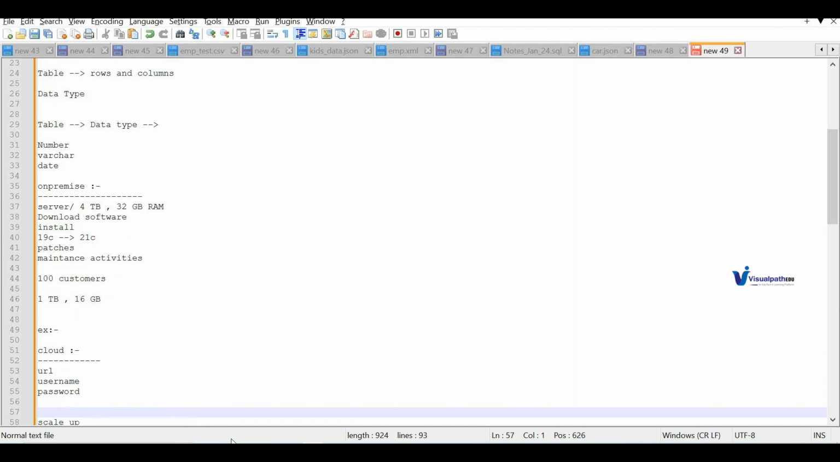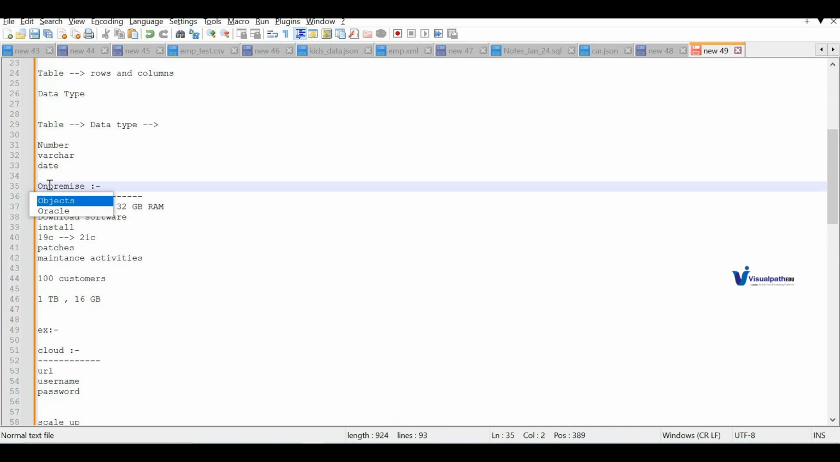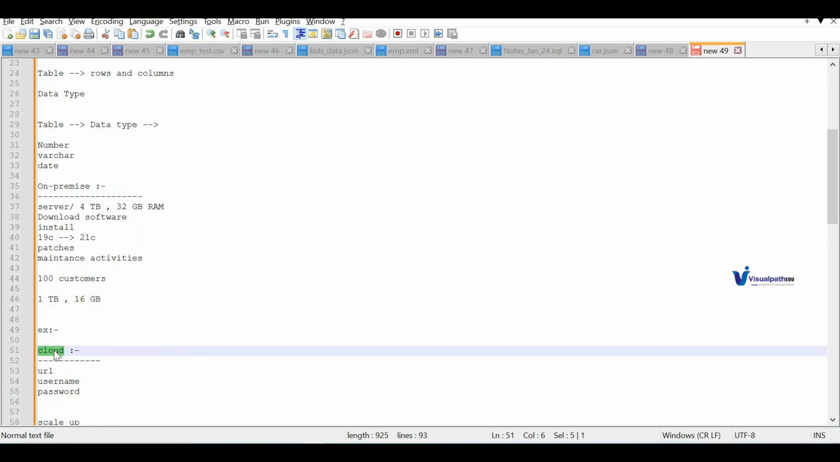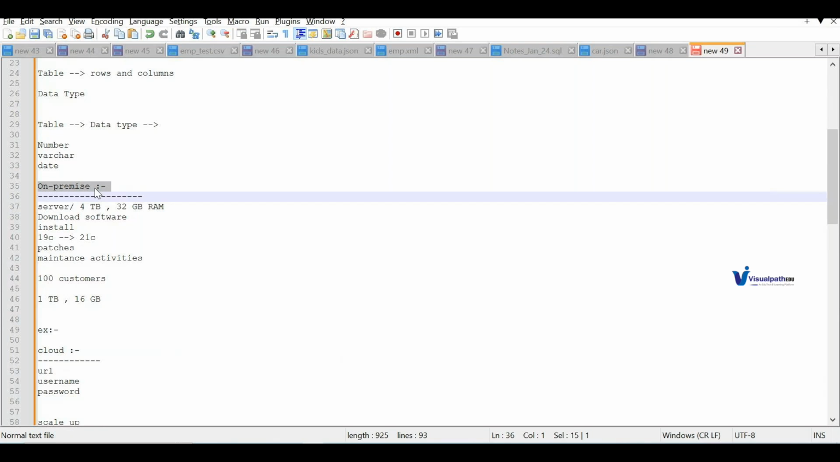I think this is one more example that I took. Let's say you want to install any software, so what is the procedure? Here one more important term that you need to understand is on-premise. What is on-premise and what is cloud? These are the two terms that you need to understand. On-premise is nothing but, let's say I want to start a business, opening a supermarket or a medical store or something like that.